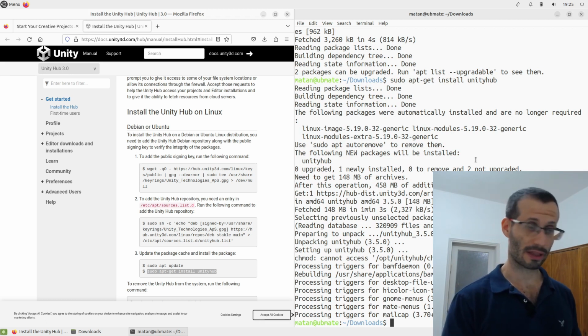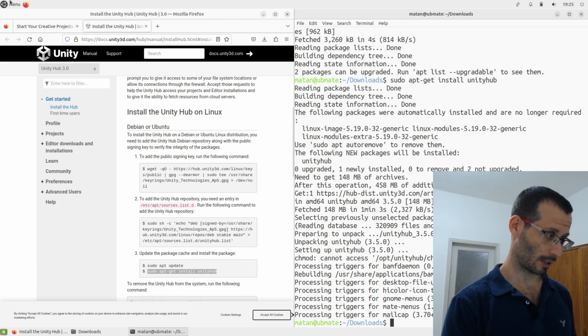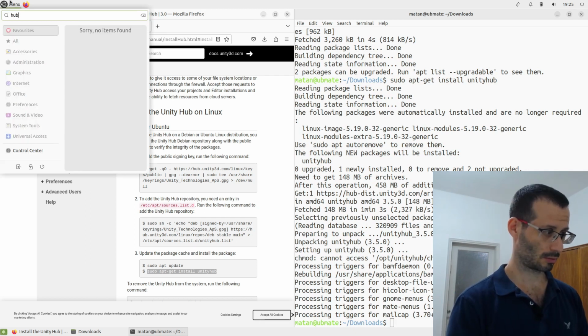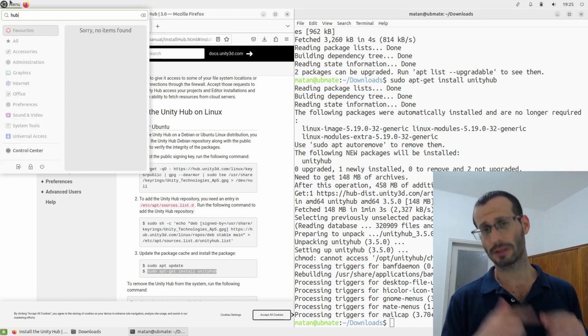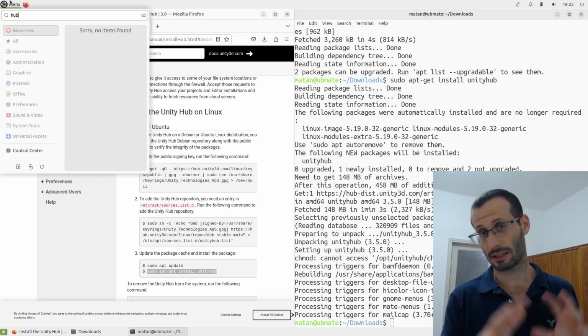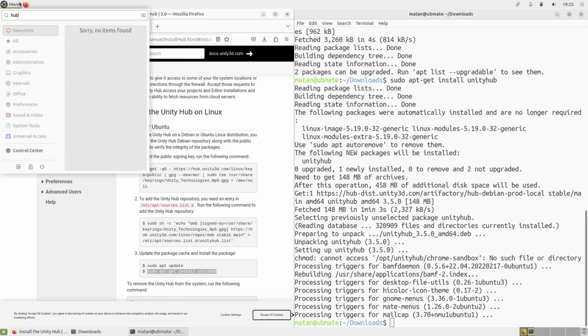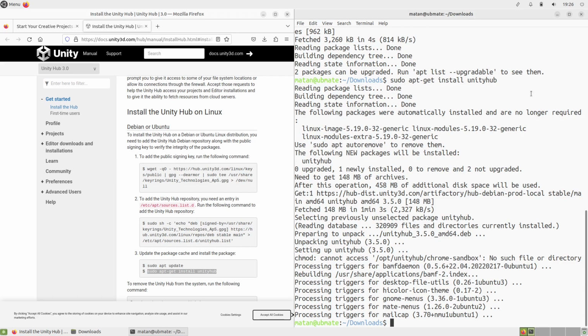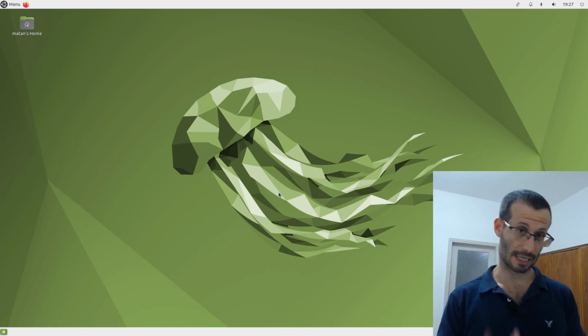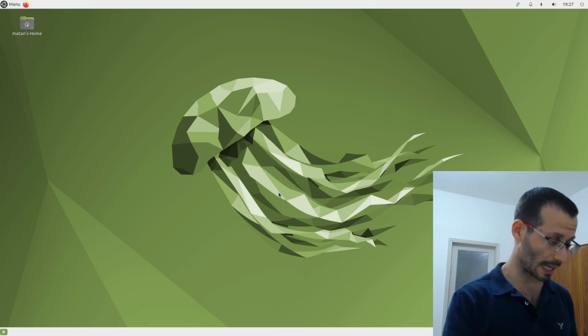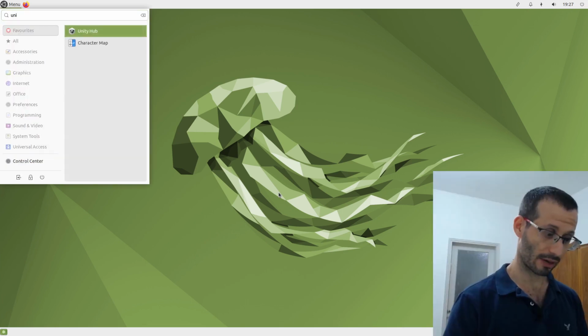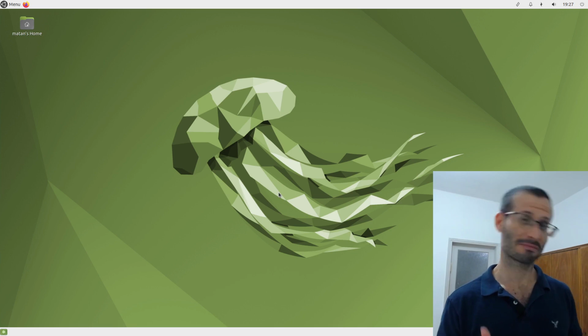Yet, if we now open the Start menu and look for Unity Hub, we cannot find it. But if we reboot the computer, it will sort itself out. So let's do that. So the computer was restarted, and if we now look for Unity Hub, we can find it, and we can run it, and it works.